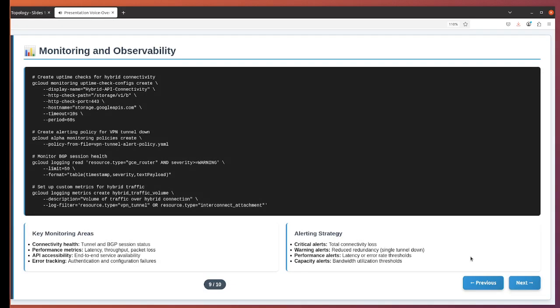Monitoring and observability setup. Comprehensive monitoring is essential for hybrid connectivity because failures can occur at multiple layers: physical connectivity, routing protocols, DNS resolution, and application-level access. Uptime checks provide synthetic monitoring that continuously tests your hybrid connectivity from Google's monitoring infrastructure. The check I'm showing tests API connectivity, which validates the entire stack from DNS resolution to API response.